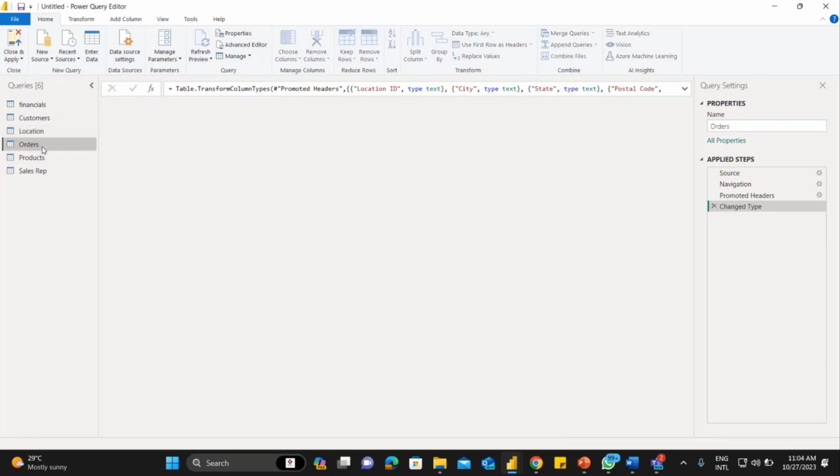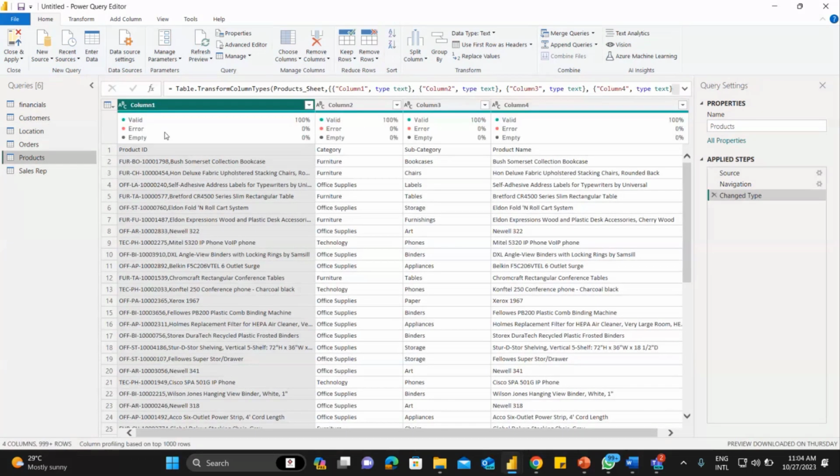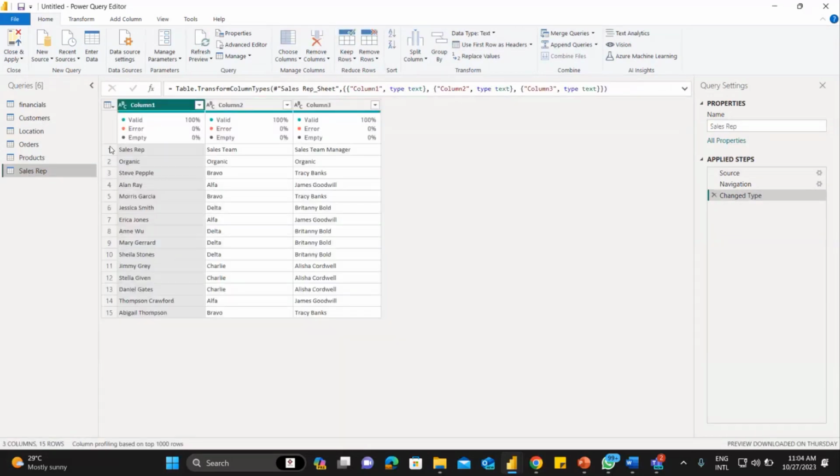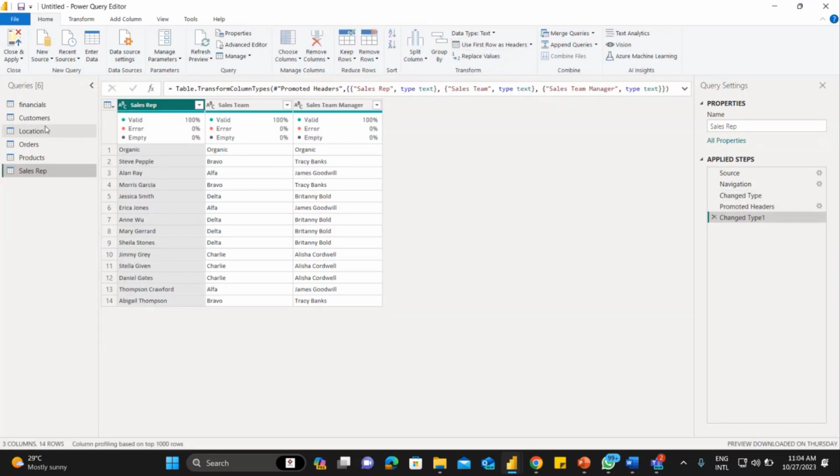We go to orders, also perfect. We go to products, and we will need to do the same thing. We go there and repeat the same step, and it brings it up. We go to the sales rep table, and we can see that it has the same issue, and we move it to the headers.